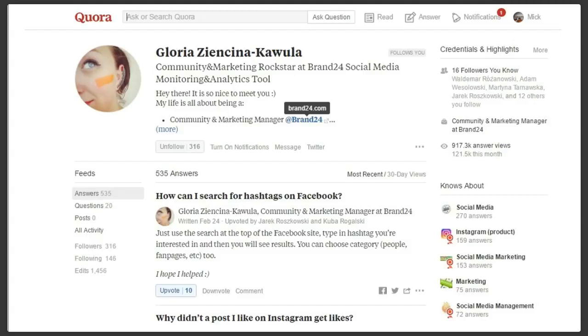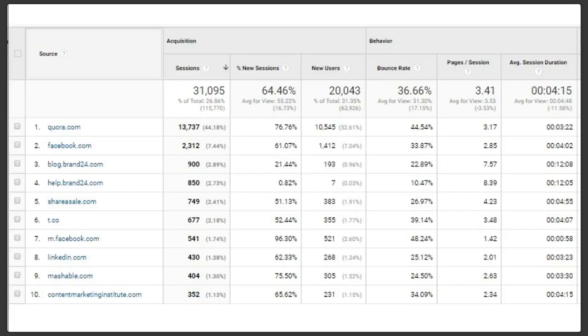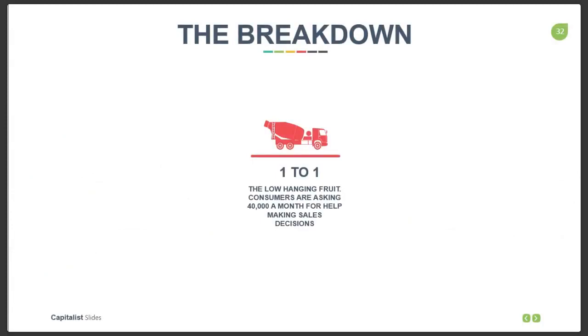And this then, in the long term, turns into traffic. So here you can see this is real. This is our referral section of our Google Analytics. We get 6 times more traffic from Quora than the nearest one, which is Facebook, the second one. So this really, really helps us to actually go and engage the community where it's already hanging out.